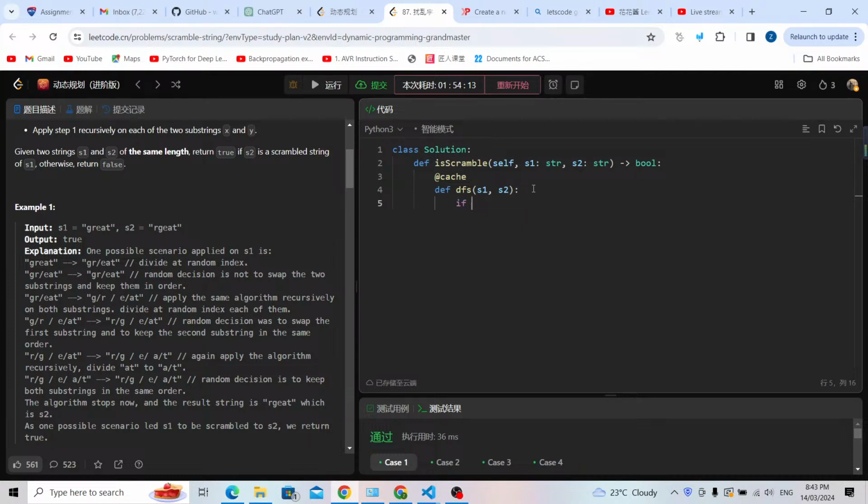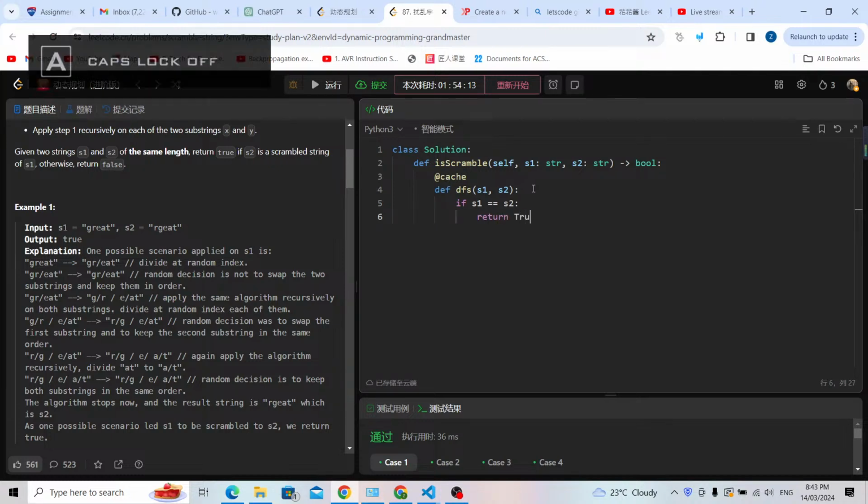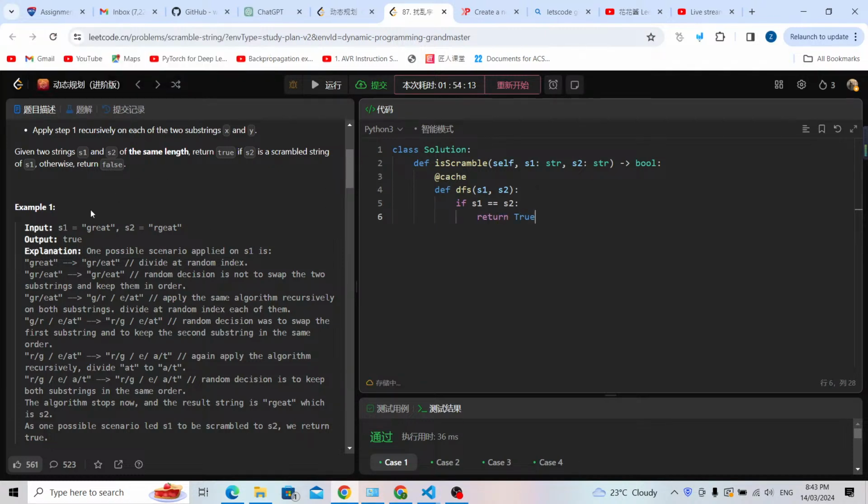So our edge case is if S1 equals S2, because if they are the same, we don't need to compare. We're going to return true. For example, this is S1, great, and this S2 is also great, so we're going to return true immediately. Otherwise, we can check the two different cases.